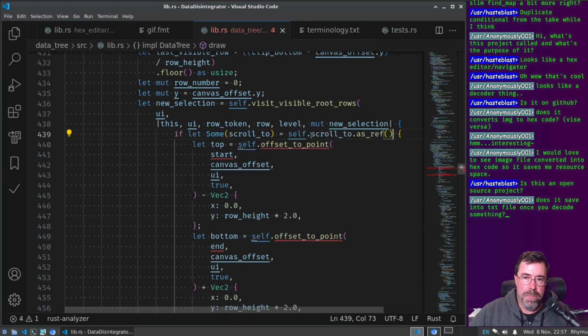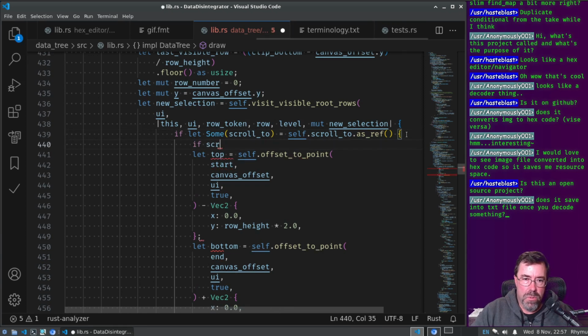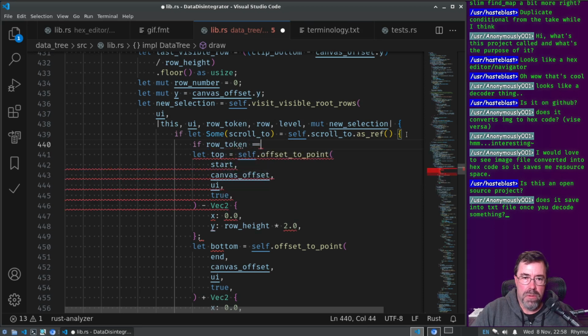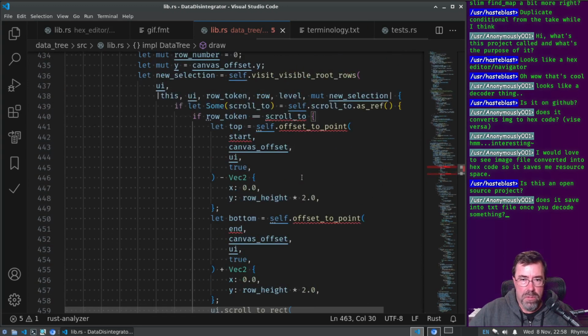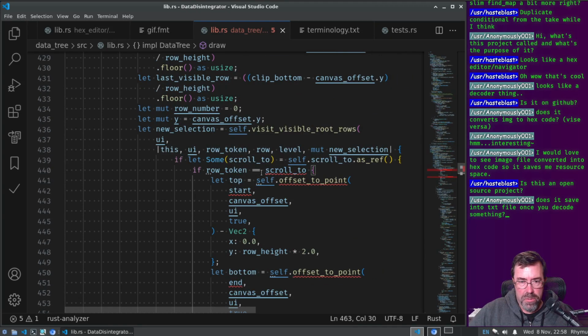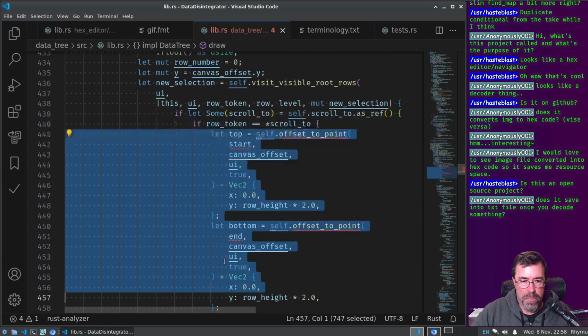Then we'll say if row token equals scroll to, then we do this stuff. So what's wrong with this? Oh, do you reference? I don't have an offset to point. Oh, I don't need an offset to point. We have the y coordinate, right? So the top is y. So I don't need this stuff. I don't need top or bottom.